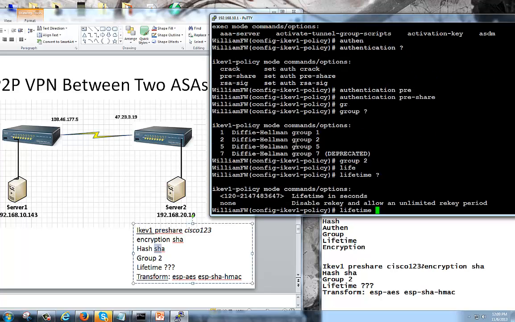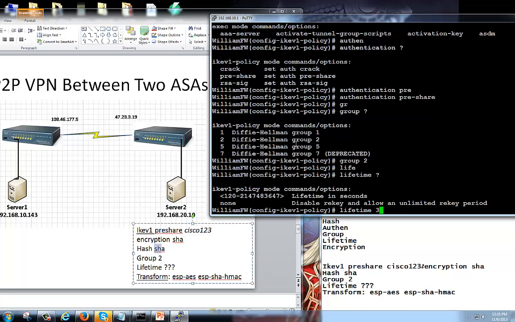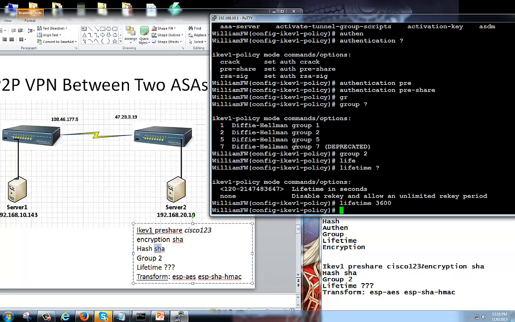Lifetime. Now, the other side did not give me a lifetime. I mean, I know what it is, but I'm just saying that the other side didn't give me a lifetime. 86400 is usually the general lifetime in seconds, but let's say we didn't know what it was. I'll put 3600. The tunnel should still work. So I'm just going to keep that in the back of my mind. If it doesn't come up, we'll have that to match. But I just want to test it out.